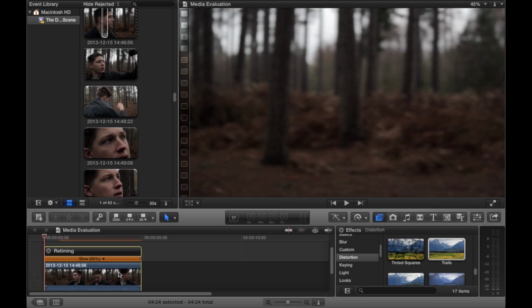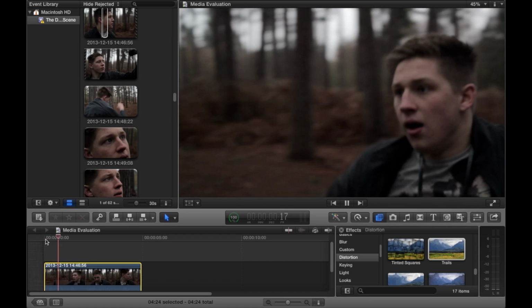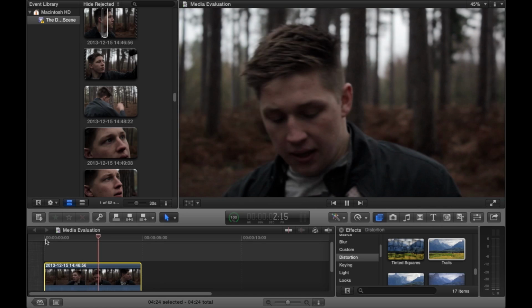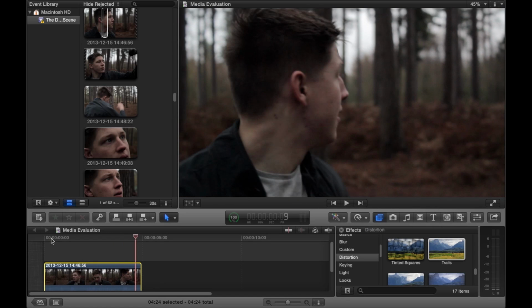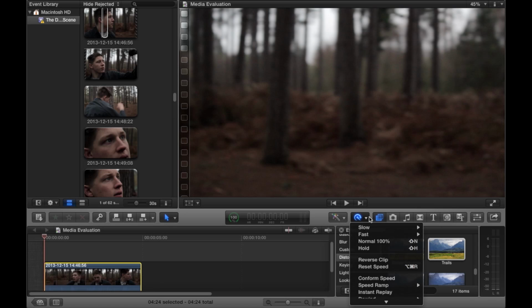So first of all, let it render. Once it's rendered, you can play it back and it will be really jittery footage. It won't be smooth slow motion. It would have slowed down, but it's not smooth. It doesn't look very professional.